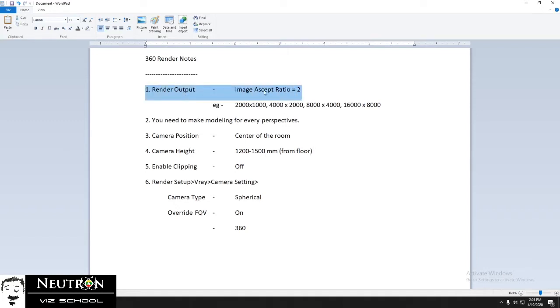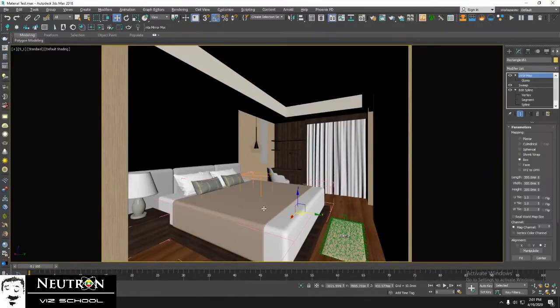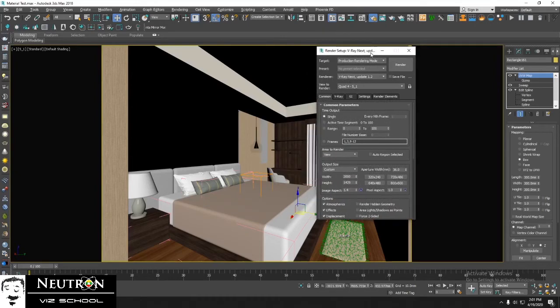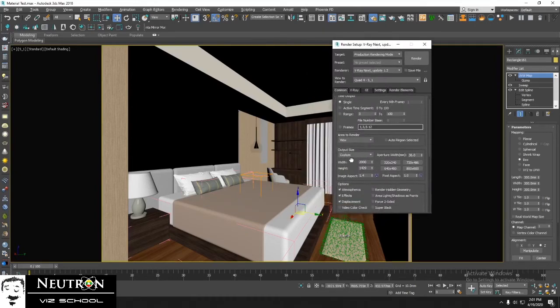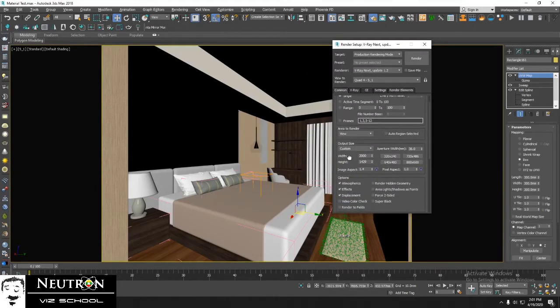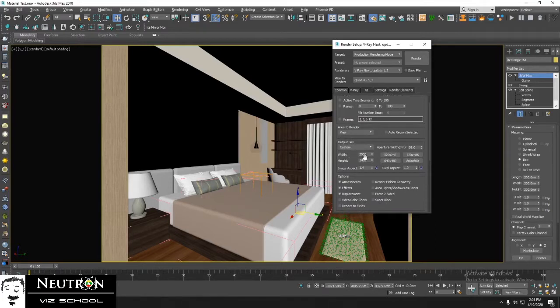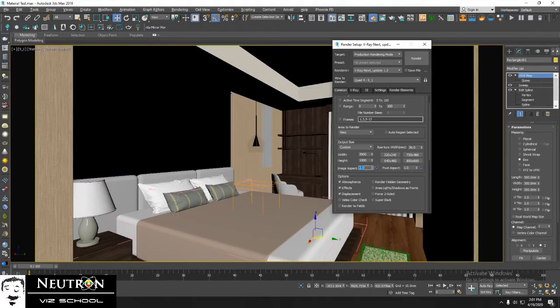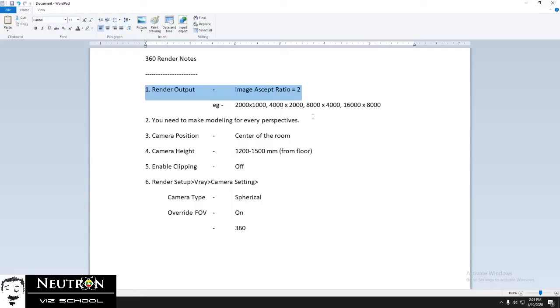To do this, press F10 or go to Rendering in the menu bar. Choose Render Setup. Go to Output Size section. In 360 render, the ratio of width and height should be 2:1. So, image aspect must be 2. It's also mentioned here. You can choose the different output size. The higher the output size, the better the resolution.